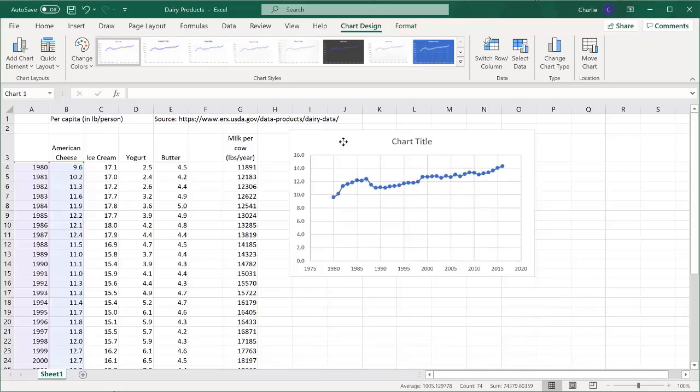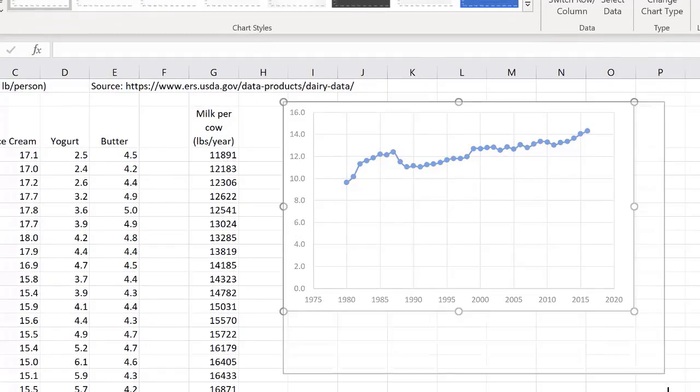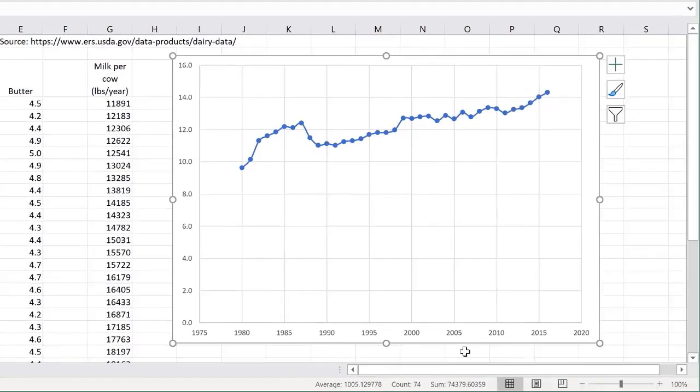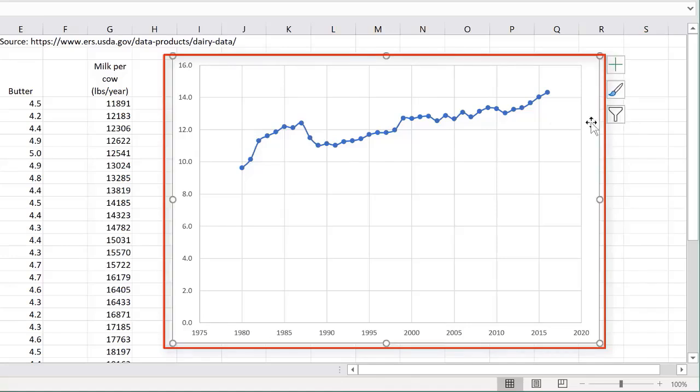I'm going to go ahead and move this up to the top. I like to remove the title because a lot of times that information is redundant because it's already on the axes, or you have it in a figure caption if you're putting this in a paper or a presentation. That's our series.